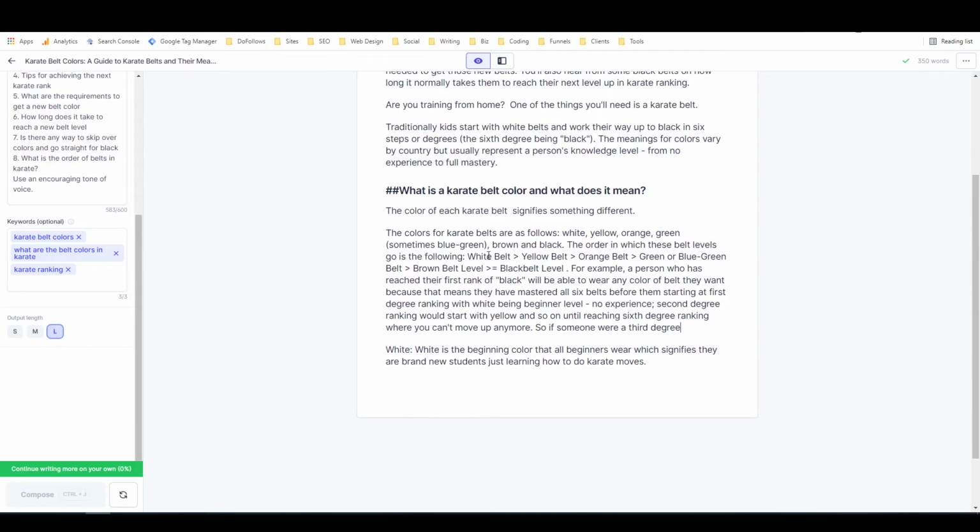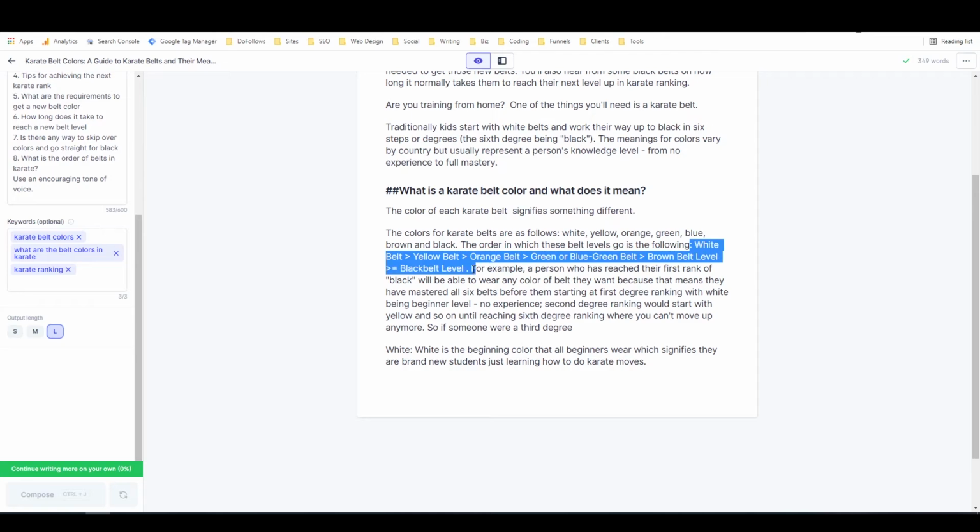Colors of karate belts are as follows: white, yellow, orange, green, sometimes blue-green, brown, and black. I'm just going to put blue here because this is the way that I grew up with karate. Green, blue, brown, and black. The order in which these belt levels, we don't need to put the order because they're already in the correct order.